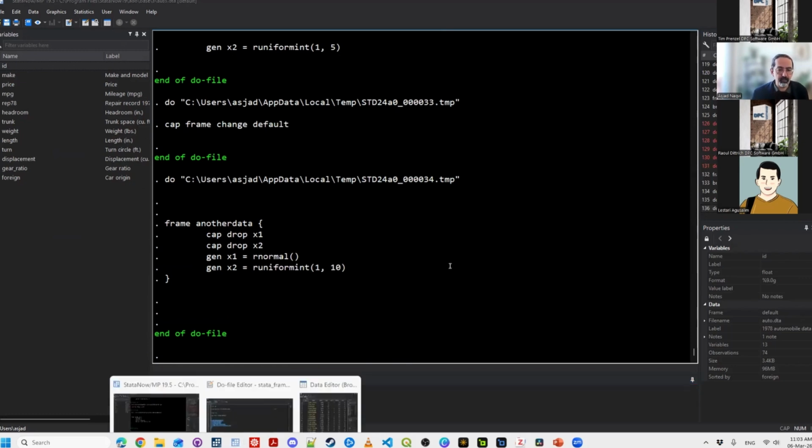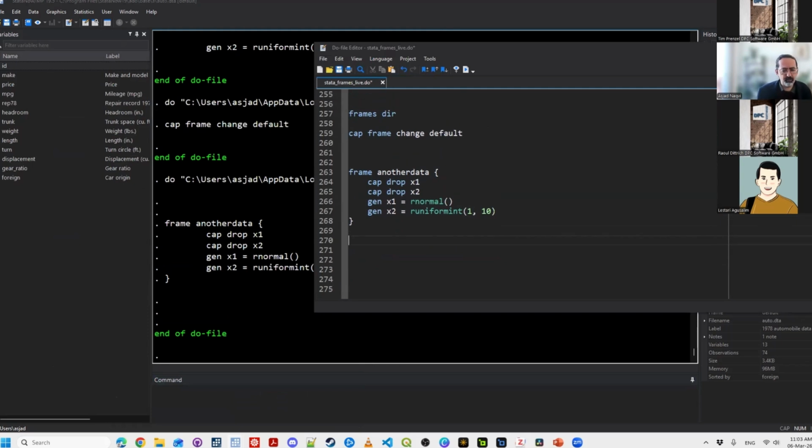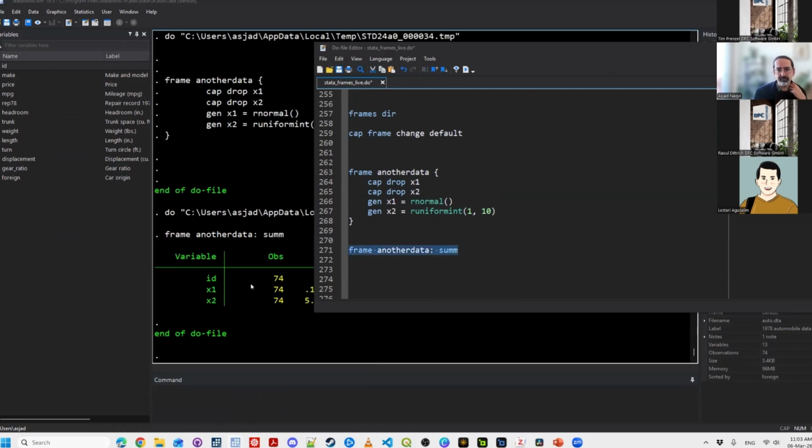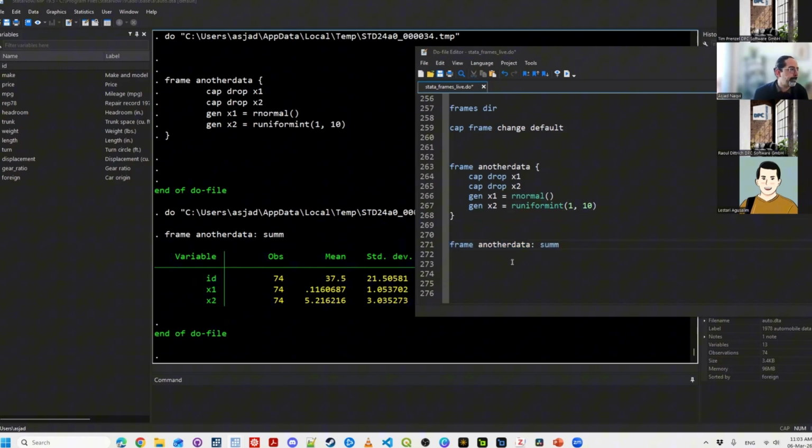So we have now generated two variables, some random variables. This could be an actual data. So if I say frame another data, summarize, we'll see we have the ID variables and we have some random normal variable and a uniform generated variable, which is from 1 to 10, right?